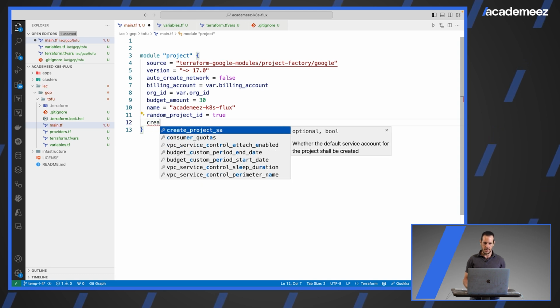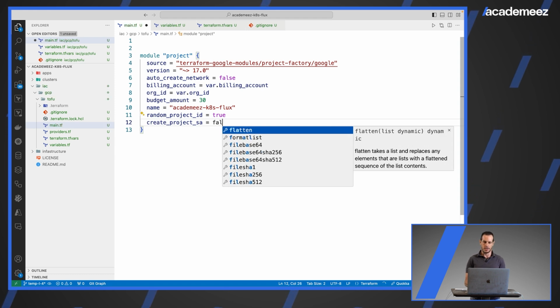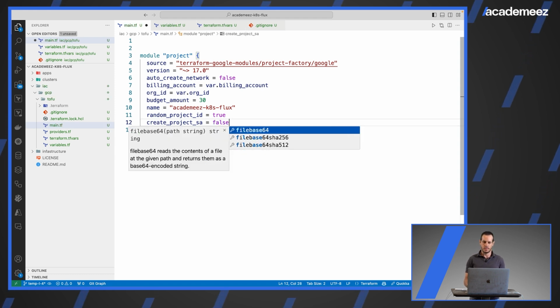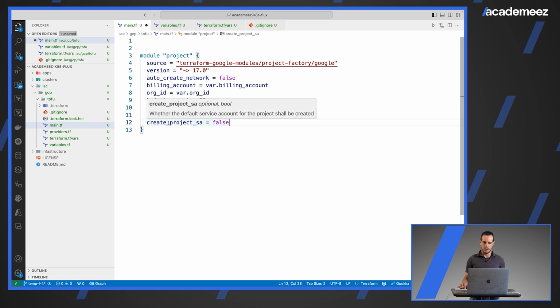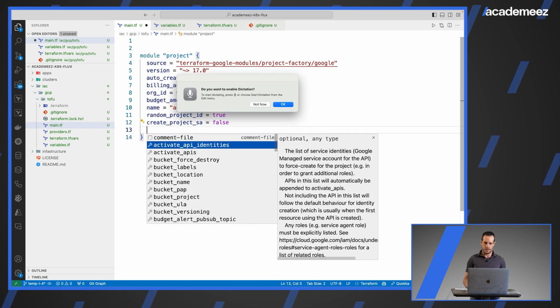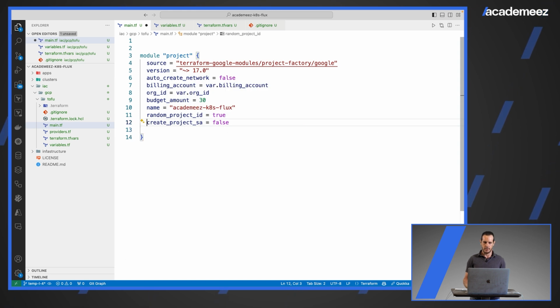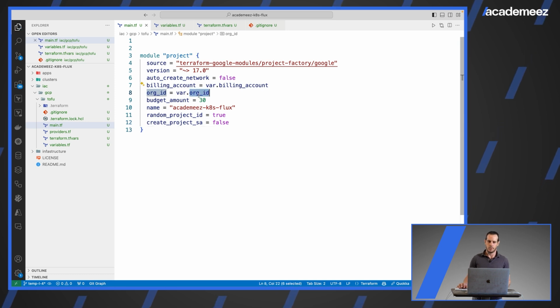I saw here a create project service account. When you create a project, by default, this module will create a service account for that project. Let's set this to false. Is it Boolean? I don't remember. Yeah, it's Boolean. Create, and I think this is enough for now. I will populate the variables. So I need to populate org ID, and I'll populate the billing account. And then we'll try to run this and see if our project is created.